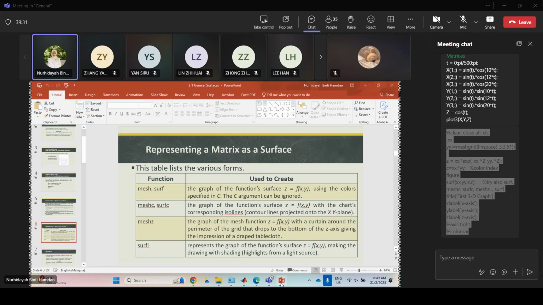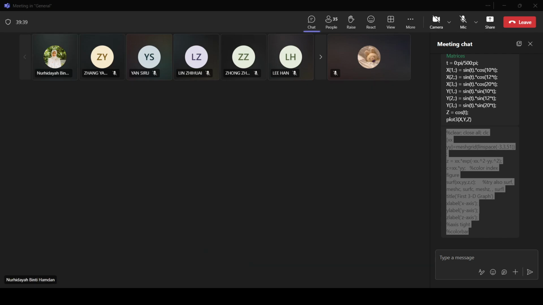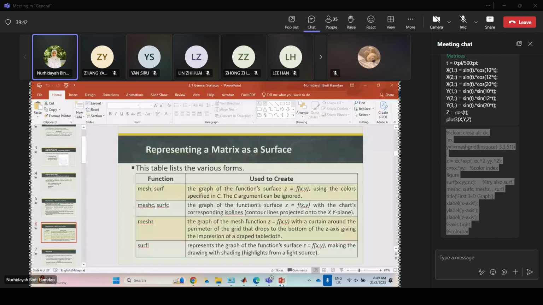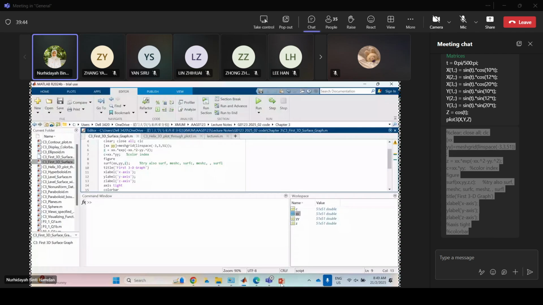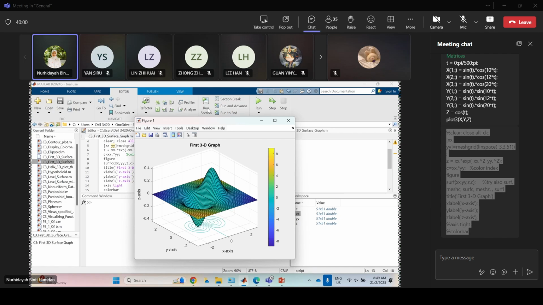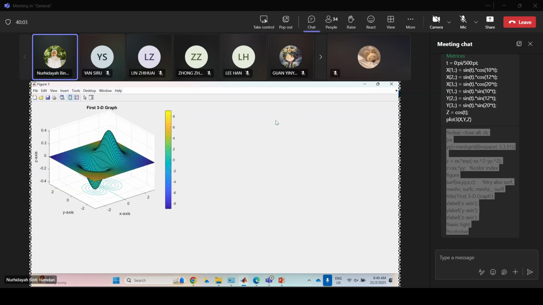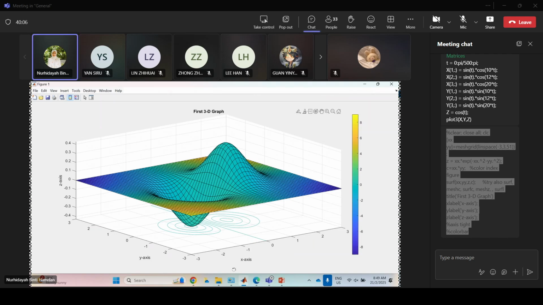Mesh C and surf C is the graph of the surface but projected onto the XY plane. So now let's try surf C. This one puts emphasis on the iso line. What is an iso line? Here, at the bottom, we have the iso line.